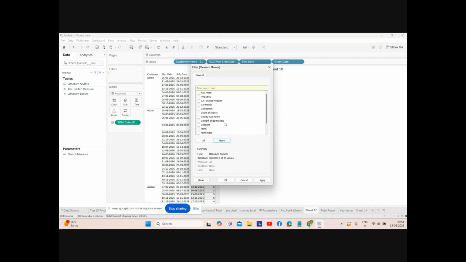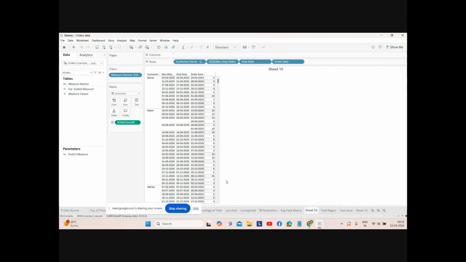Now search for the date diff calculation which you created. Search date diff shipping date in the search box. Select it, click OK. Then measure values is there, right? Drag and drop on the measure values, drag and drop on the number field here on the pane. It's not coming, right? Still, measure names you have to drag and drop to the columns.